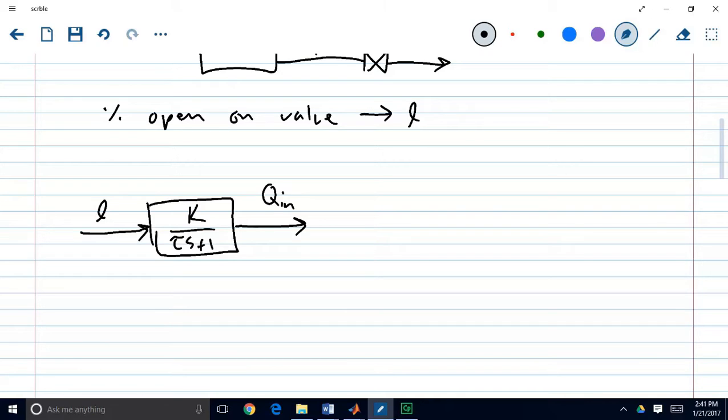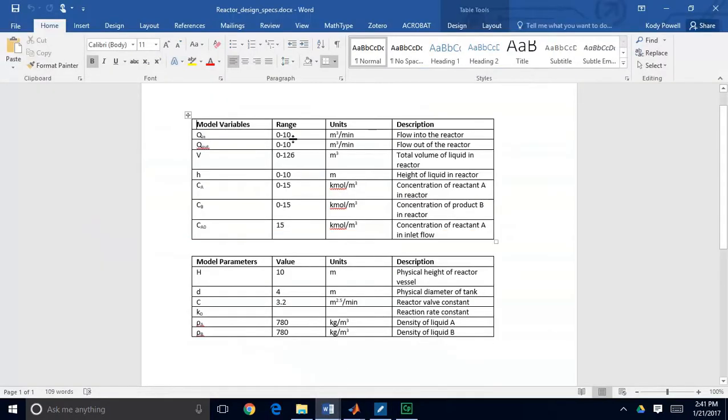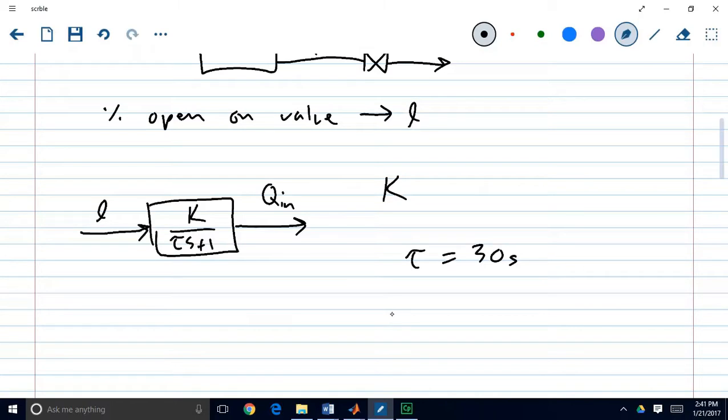To do this in Simulink, it's quite simple. First of all, we need to determine what these parameters are going to be. We're going to use a valve that has a time constant of 30 seconds. And we need to figure out what our gain is going to be. Our inlet flow rate, if you'll remember, ranges from 0 to 10 cubic meters per minute. That's the possible range that we can have on inlet flow rate. So this 0 to 10 cubic meters per minute has to correspond to a valve position of 0 to 100%. So K is going to be 10 cubic meters per minute divided by 100%. So we're going to have a gain of 0.1 and a time constant of 30 seconds on this transfer function.